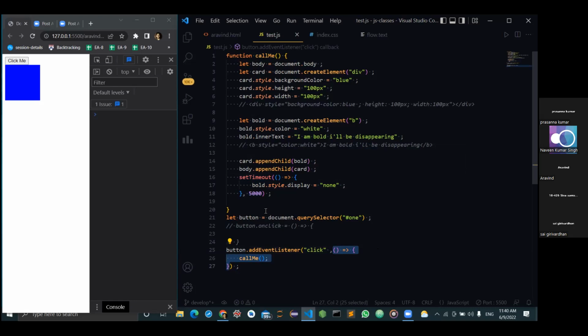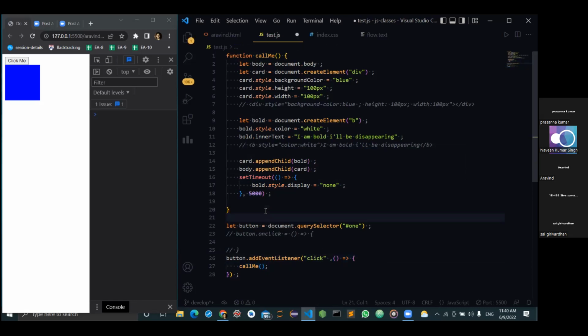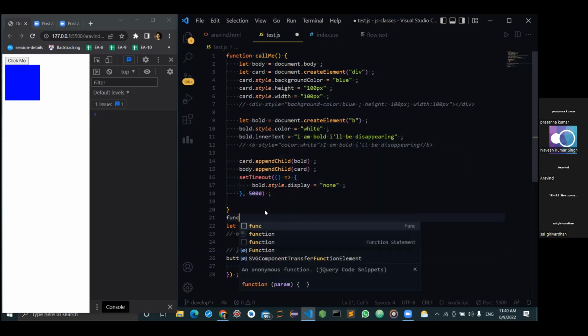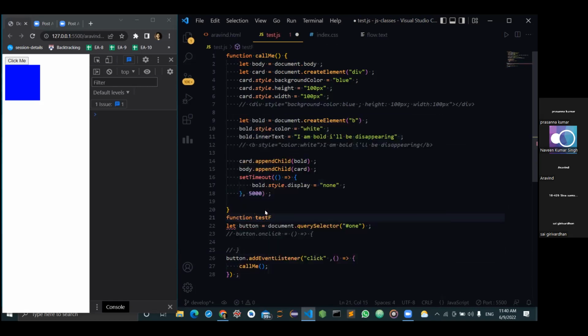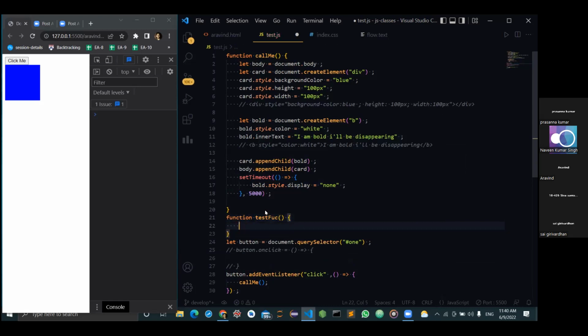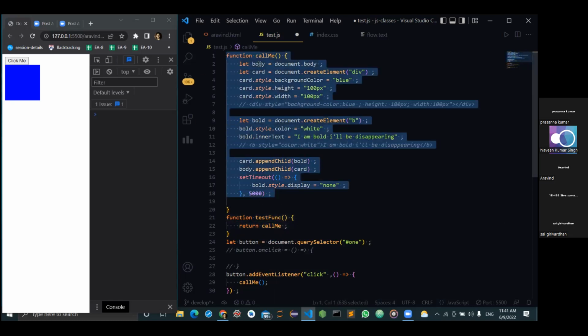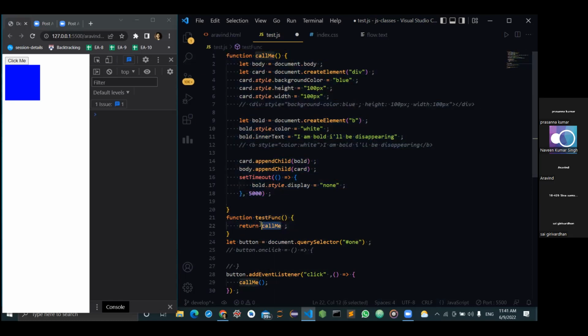Or else, if you want to do something really complex, you can have another function, function testFunc, something like this. Inside this, it is just going to return another variable called callMe. Is there a variable callMe inside this test function? Of course not, right? So it will check its lexical environment, and in the global scope, of course, there is a function called callMe, and this callMe is going to be returned.